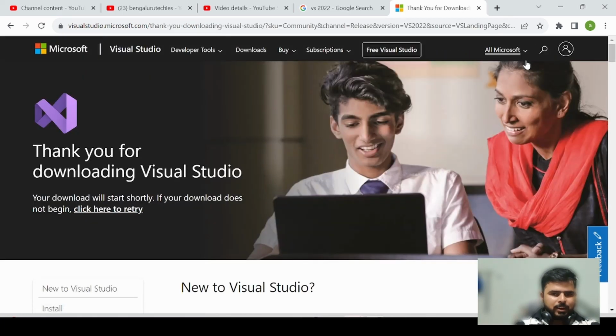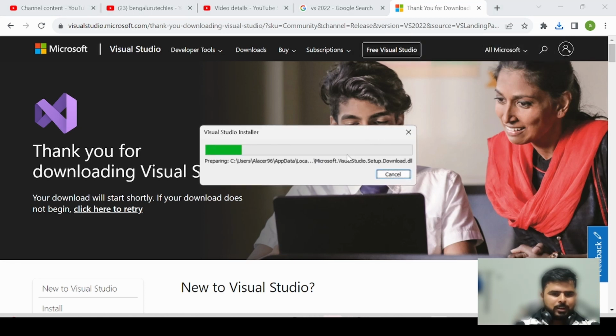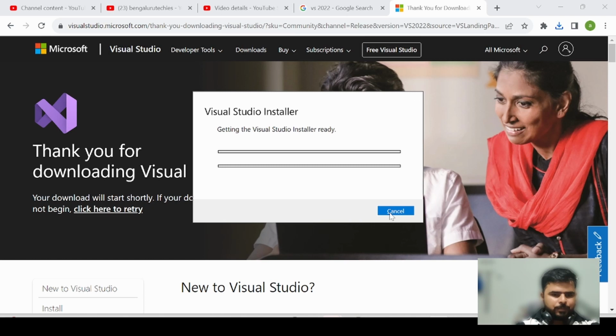The download will be started. As you can see, the download started and it is of 3.8 MB. Don't think this is a complete Visual Studio. It is just an installer file. On double click, it will launch Visual Studio Installer. You need to have admin permission for the same, so you'll be getting a banner like this. Click on continue. So Visual Studio is getting started.